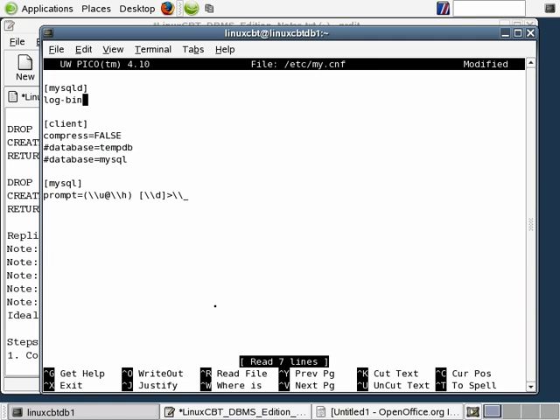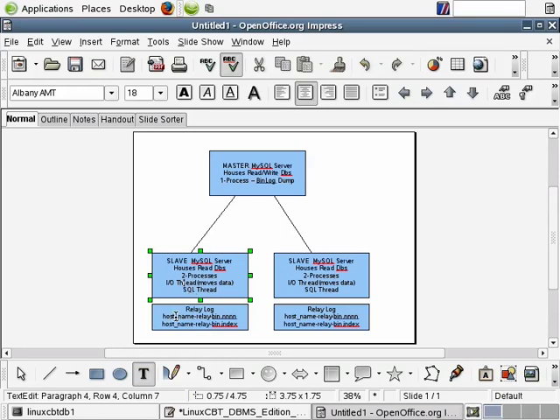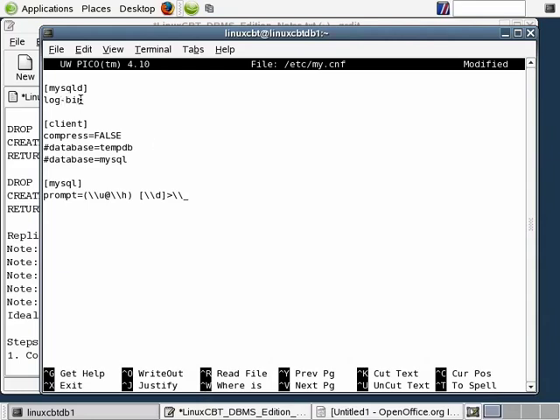We'll simply specify log-bin. Now, if you follow this with an equal symbol followed by a name, the MySQL daemon will create the binary log using the name after the equal sign. So don't specify a name if you want to use the default, which is what we want to do. We'll simply specify log-bin, which tells the server to default to the names that we've specified here, which include the host_name, linuxcbtdb1-bin.integer, as well as host_name, linuxcbtdb1-bin.index. So we'll simply use the default by turning on binary logging.